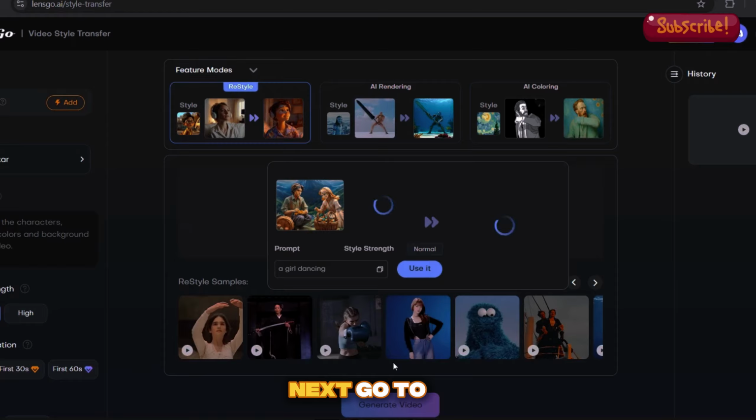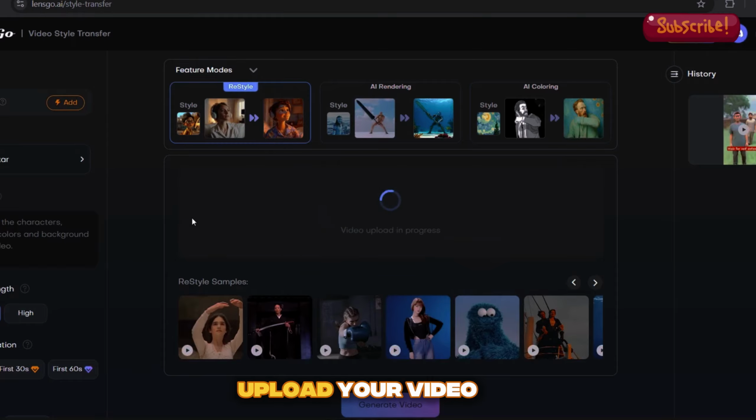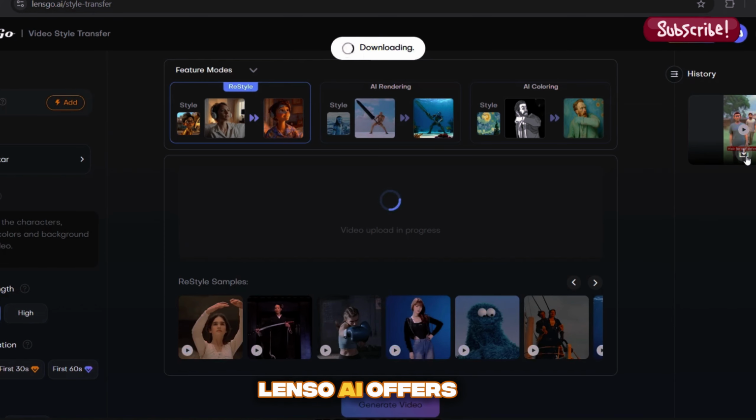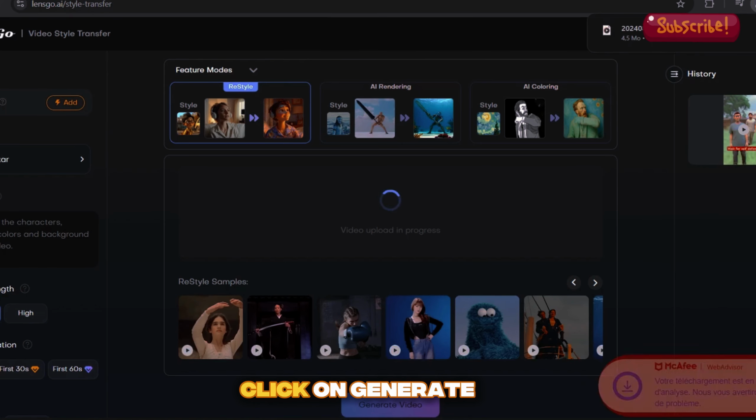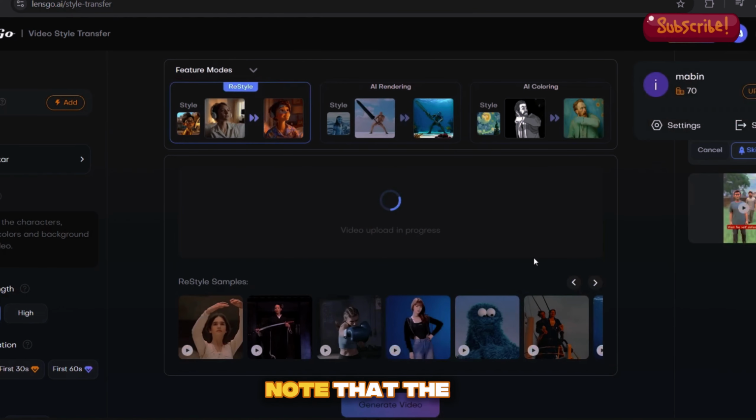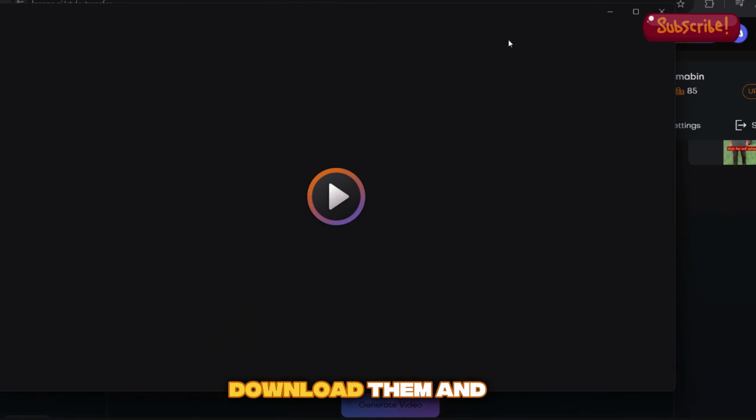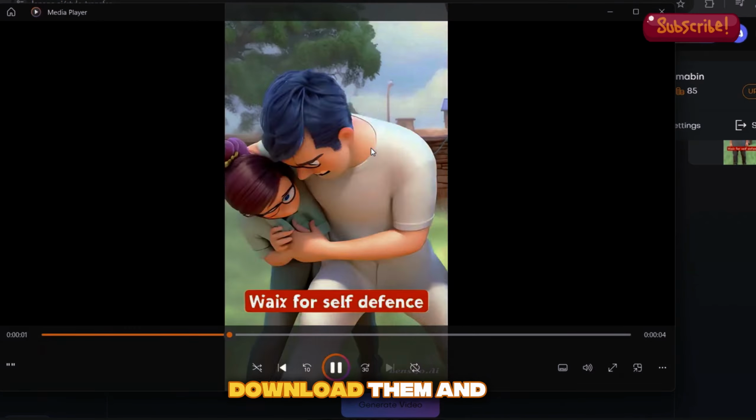Next, go to Lenso AI, upload your video, and wait for it to finish uploading. Lenso AI offers various feature modules you can use. Click on Generate Video and wait for it to finish. Note that the free plan only allows for 5-second durations. If you have a longer video, you'll need to cut it into 5-second parts and convert them one by one. After generating all parts, download them and piece them together in CapCut.